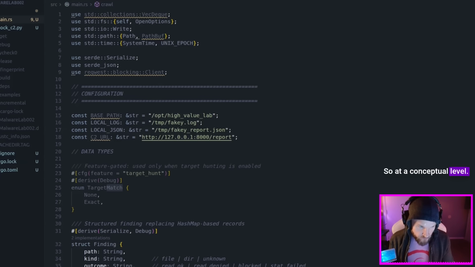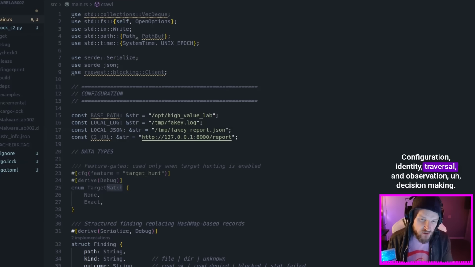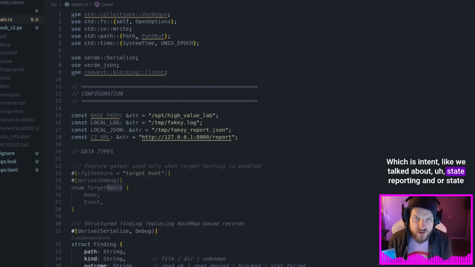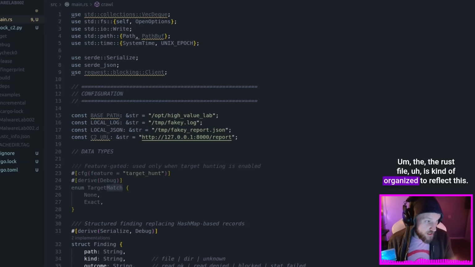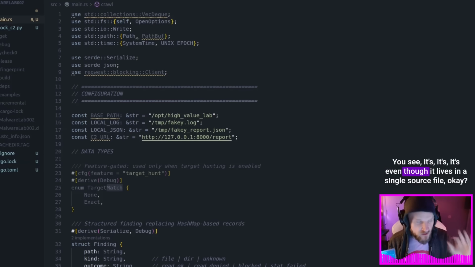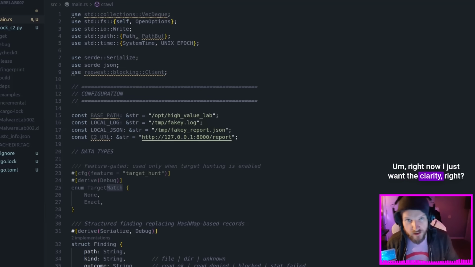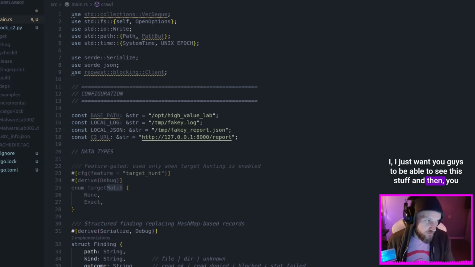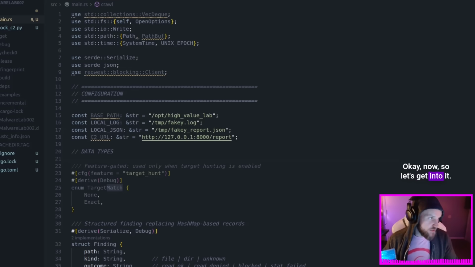So at a conceptual level, we have 5 responsibilities right now in the malware: configuration, identity, traversal and observation, decision making, which is intent like we talked about, state recording and reporting, and artifacts. The Rust file is organized to reflect this, even though it lives in a single source file. Later in the course, we're going to split this into modules. Right now, I just want the clarity. I want you to be able to see this stuff, and then we will do that refactor. Okay, so let's get into it.